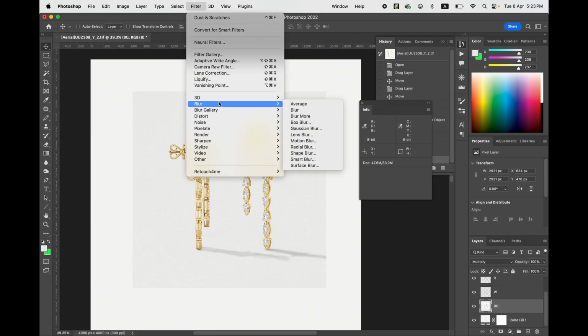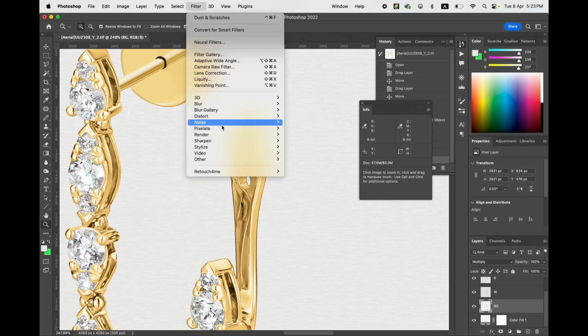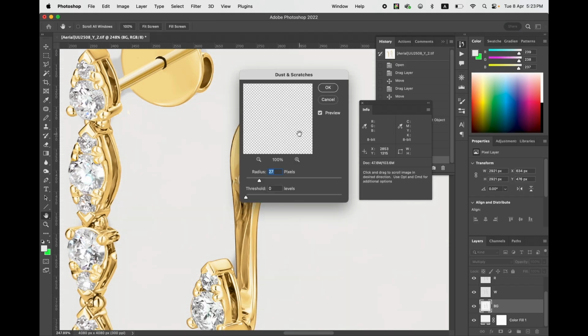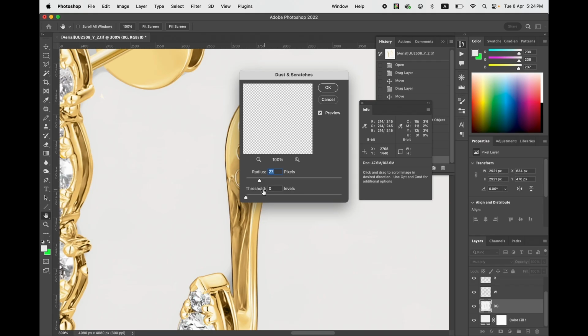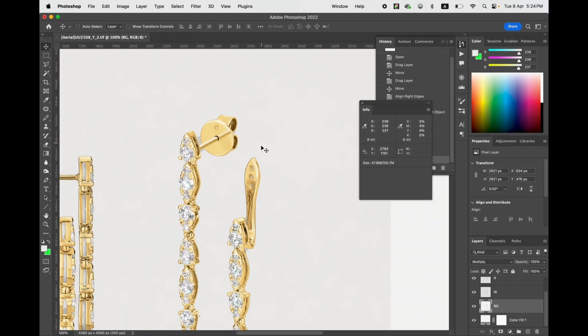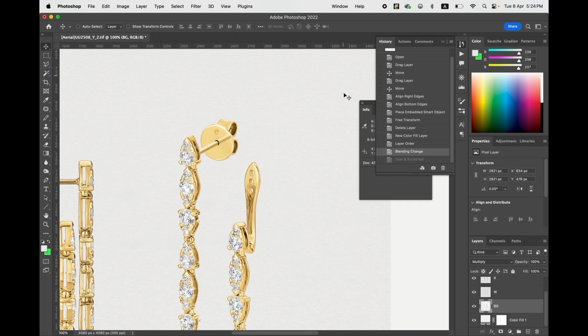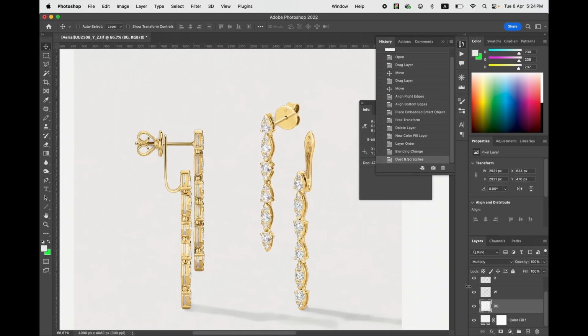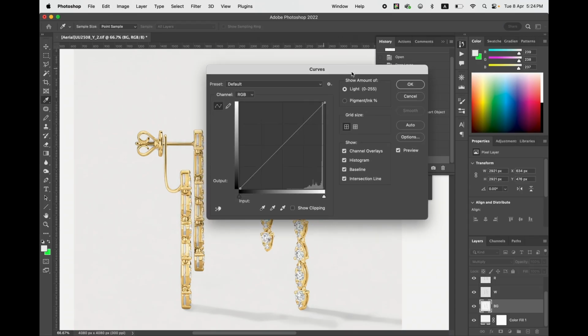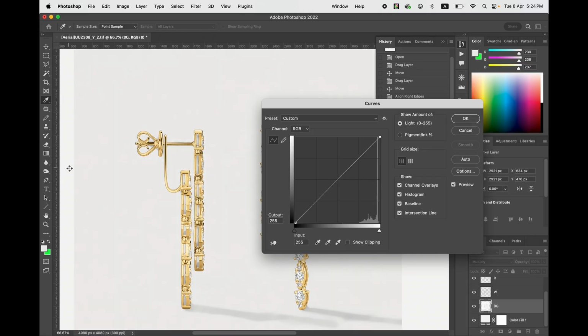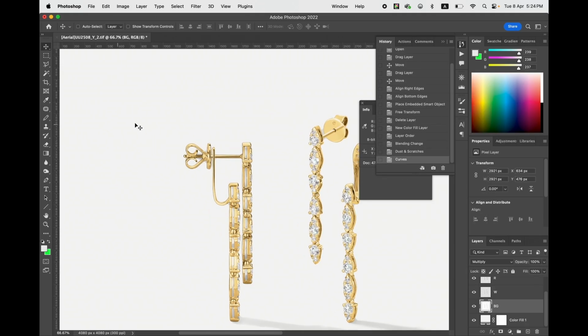So all I have to do is remove this texture first. All I need is Dust and Scratches. These are the parameters I use, 24 and 0. Sometimes Dust and Scratches will make something weird here and there, so make sure we clean it up after that. Then we have to make the background white. I can see there's a boundary here, so I make something here beyond this level, so all the backgrounds should be in the same color.